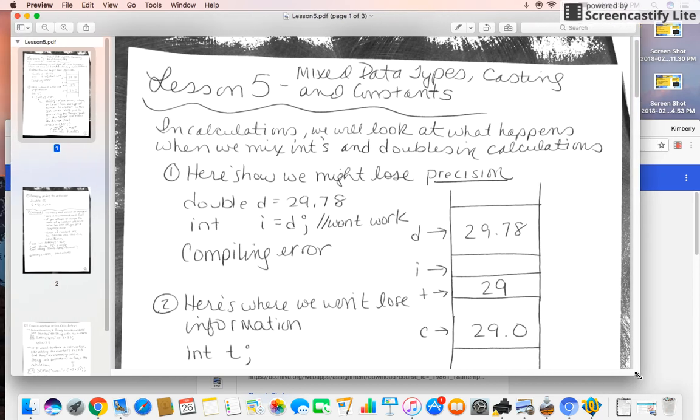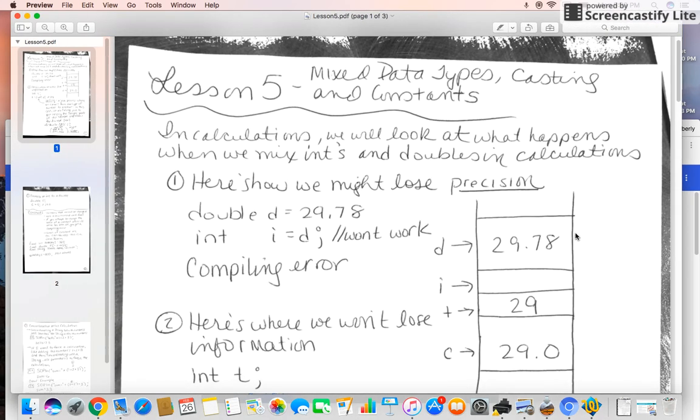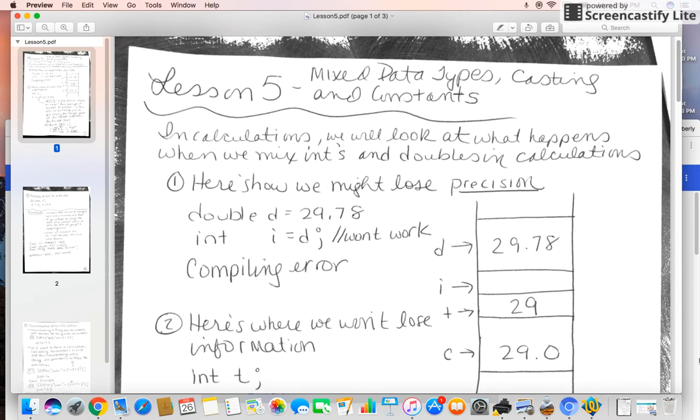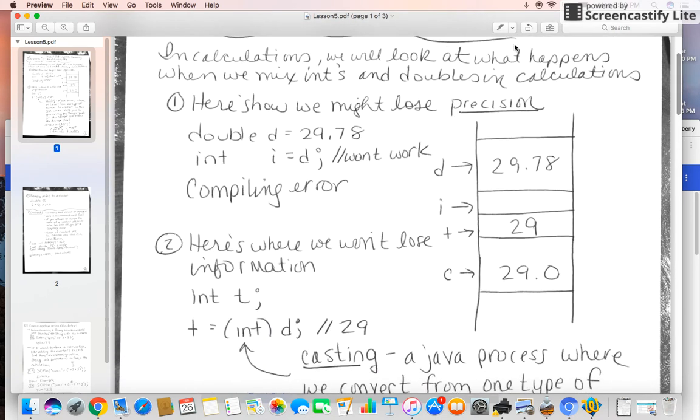Okay, today I'm going to go through our lesson 5. Not a lot of new information, but some important information. We're going to go over mixed data types, which we've already actually been doing. But the new things we're going to learn about are something called casting and constants. As we have seen in calculations, we will look at what happens when we mix ints and doubles in a calculation. So I have some information here in memory on the side like I've done in the past.